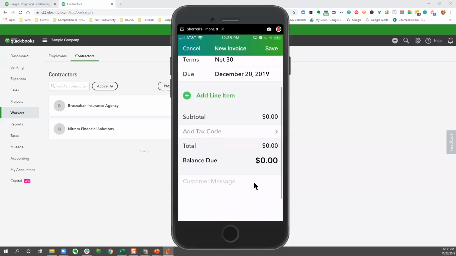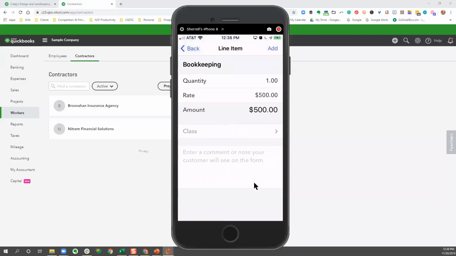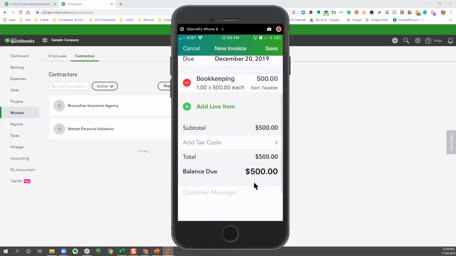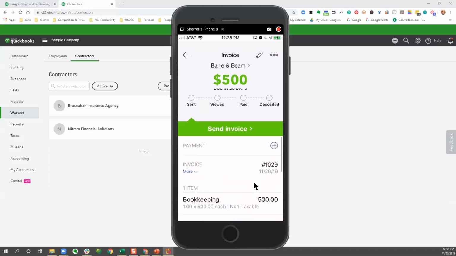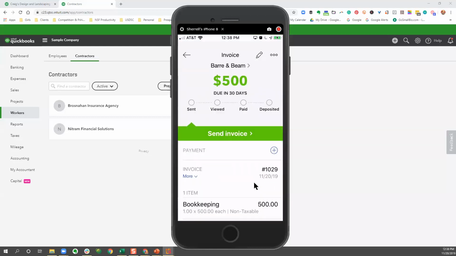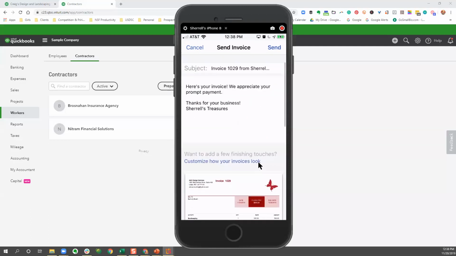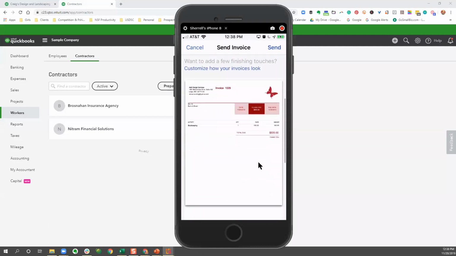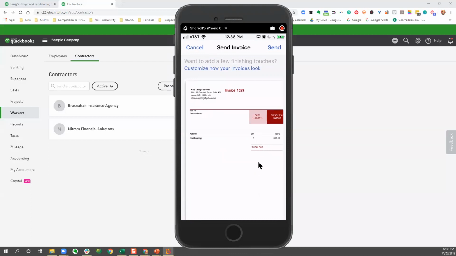So I'm creating this invoice. I'm going to add a line item for bookkeeping, and it's $500, and I can save it. And then there's the invoice. It shows that it was created, and then I can hit send. If I have the person's email address, I can send them the email, and you can see the template of the email here. If I scroll down, you can see my customized invoice with the logo that didn't work earlier. So that's exactly what the invoice looks like that the person will get.